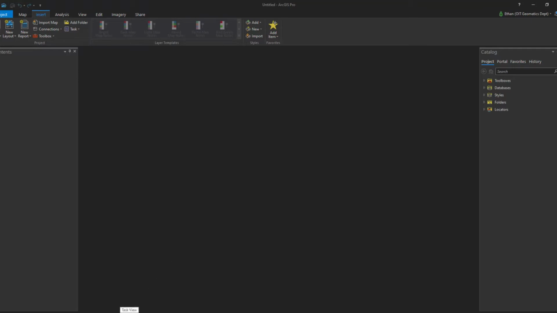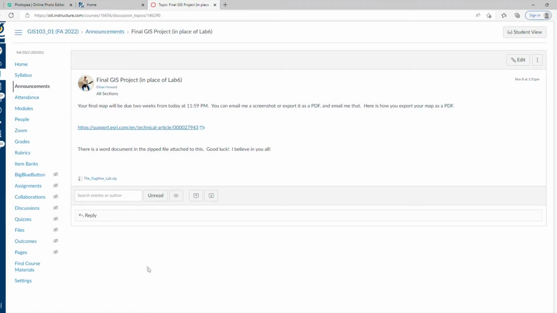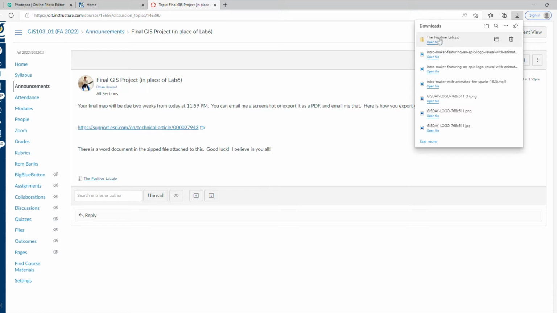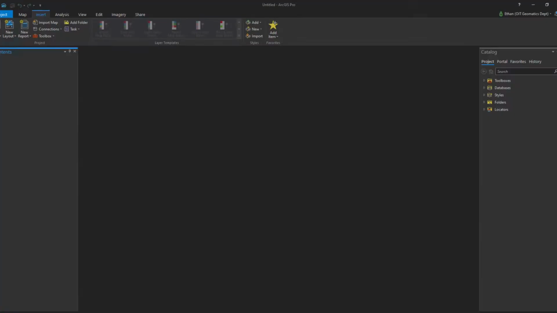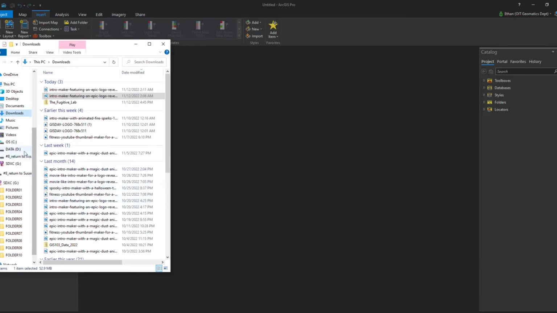So I logged into Canvas. I'm looking at the final project, and you'll see here that I've supplied the fugitive data right here. To download that, I click on it. It's going to download into my downloads folder. So to get to that, bring the map up here. I'm going to go in there. So, downloads.